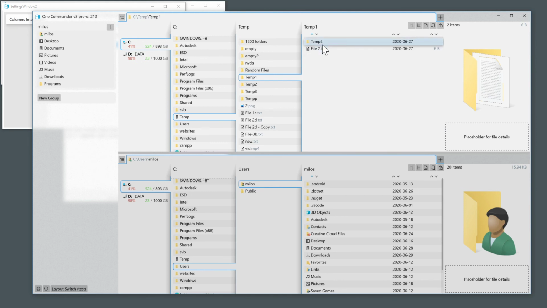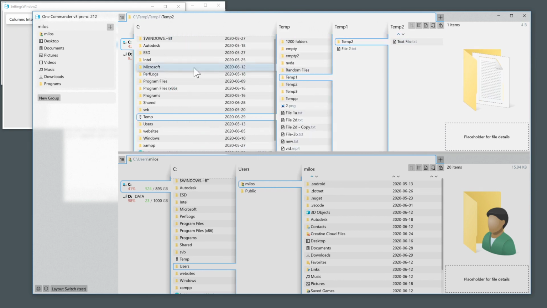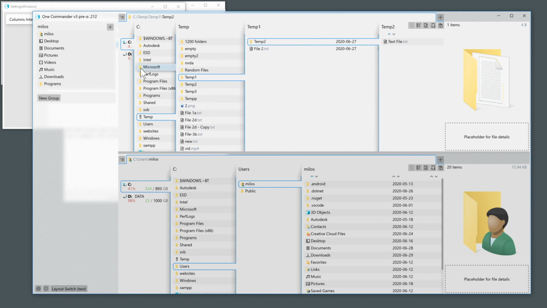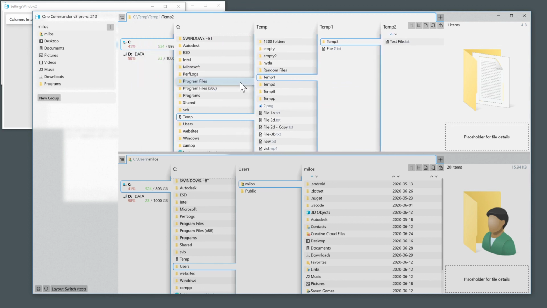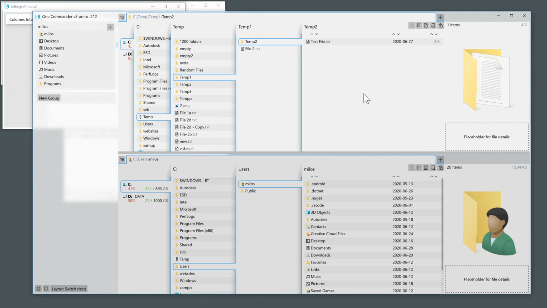So that's it. The main thing in this version is this resizing functionality, so I'm really interested in feedback on that. But any other issues and feedback, please send me an email to support@onecommander.com.